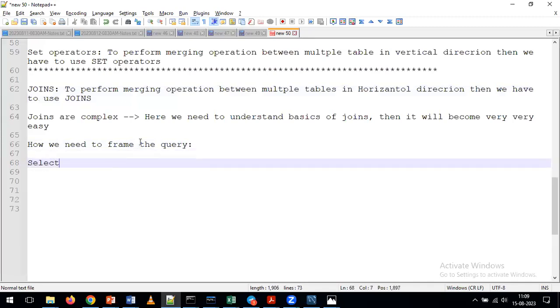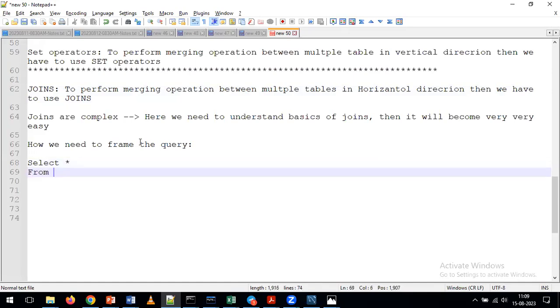Generally, we simply write the query as select star from table name. This is the way we generally write the query. Whenever we give the select statement, as part of this requirement, do you want to get data from one table or from multiple tables? We need to get data from multiple tables using a join.